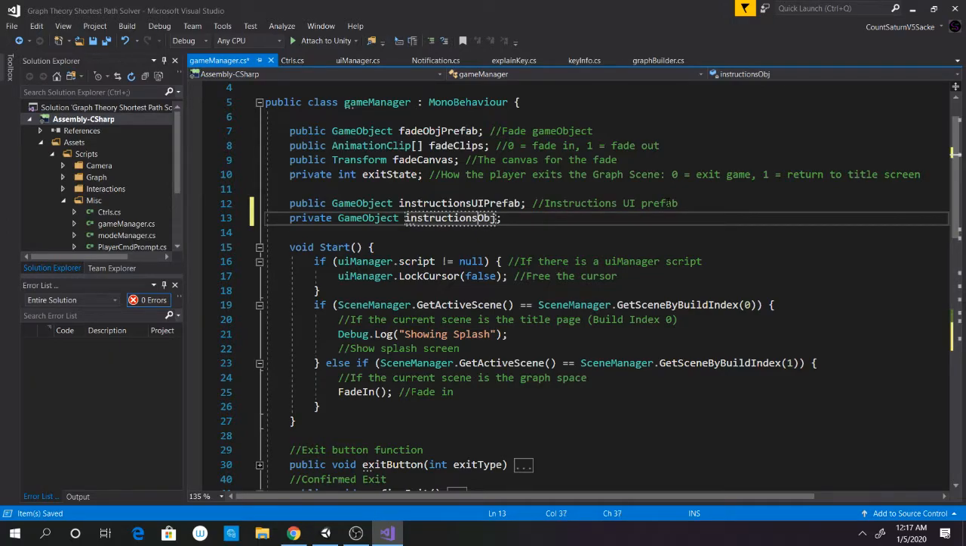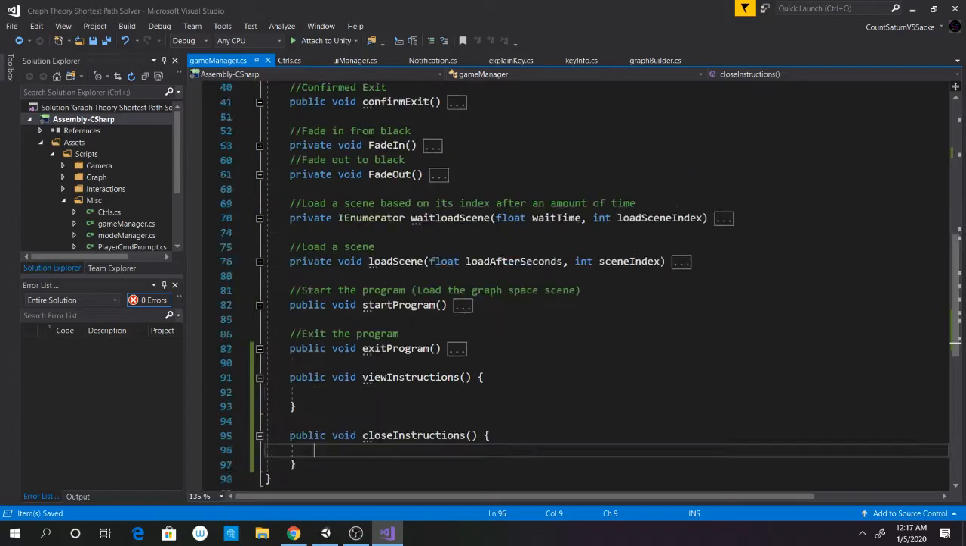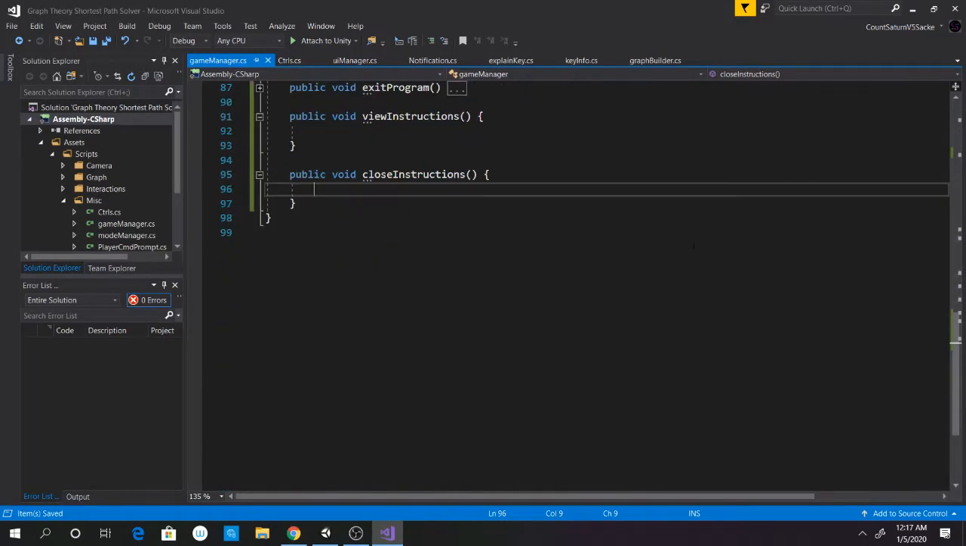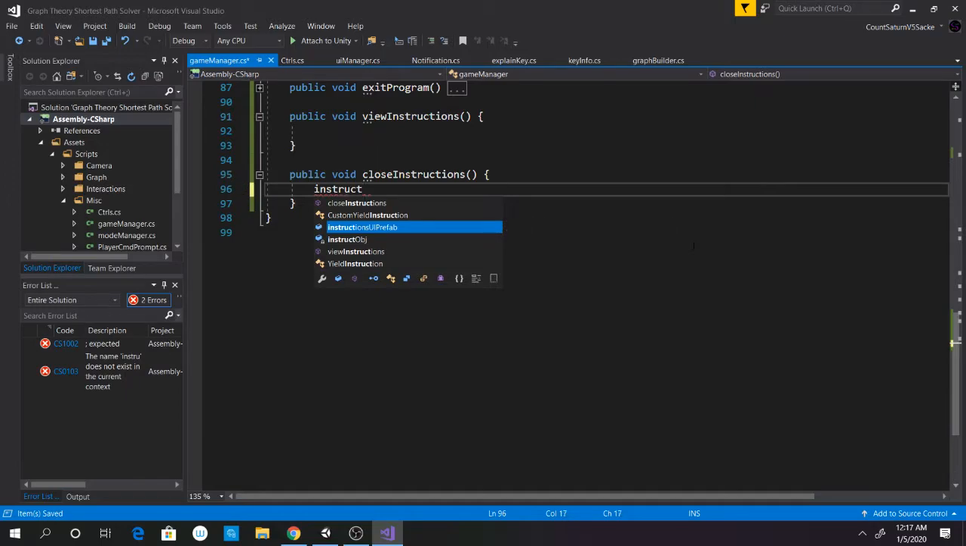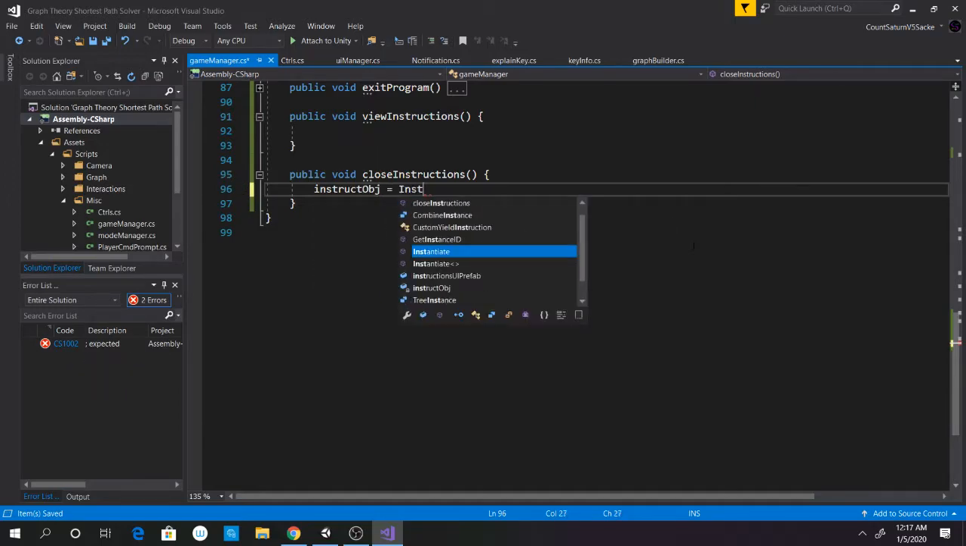Instructions, I'm going to call it instruction OVA. This is going to be the instantiated instructions. There we go. So that way we can always have a reference to it. We don't really need to be able to set it, because all we can just say is instruct obj is equal to instantiate.